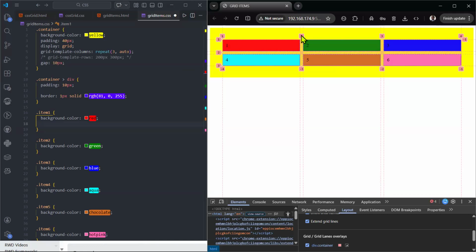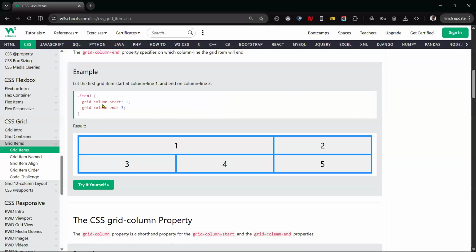Right? Okay. So look at this. So here, if you want this number 1 to extend itself to come at 3, what do you have to achieve? We can give it this thing: grid column start 1, grid column end 3.